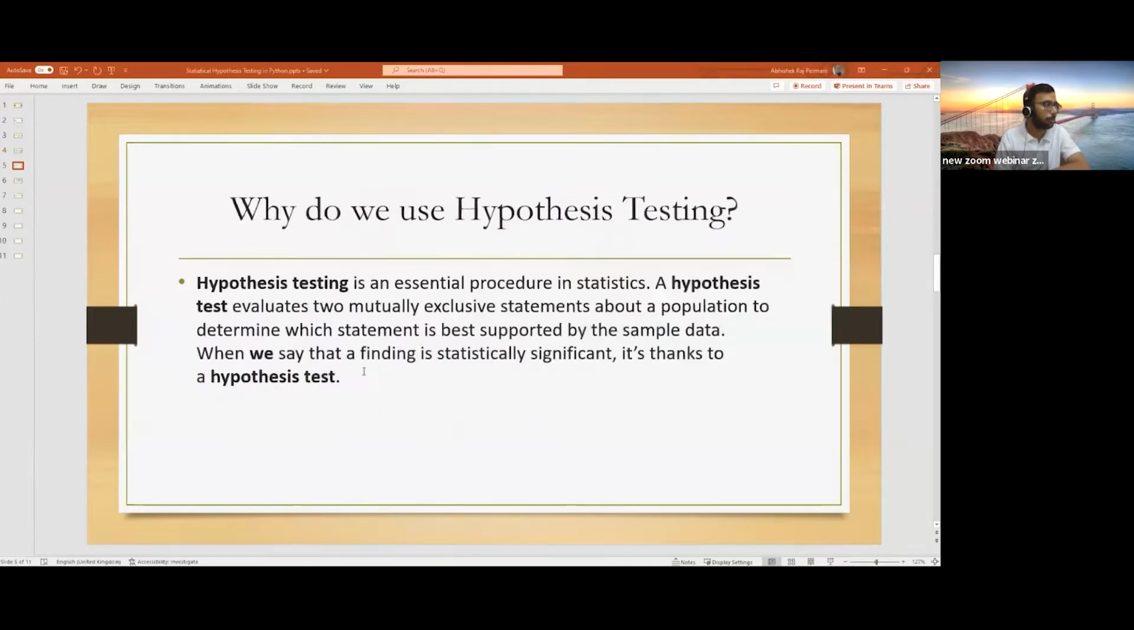Okay, moving forward, why do we use hypothesis testing? That is a very important question. Why do we actually use hypothesis? Why did the need for this hypothesis arise?